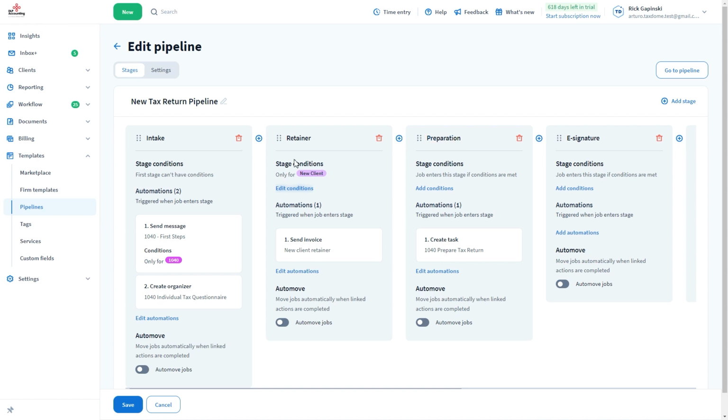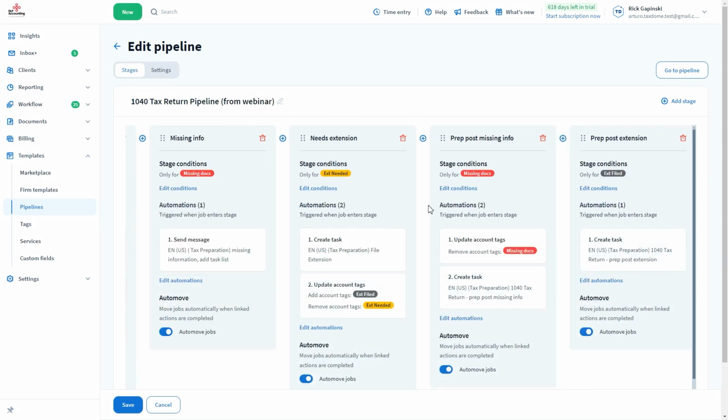Here, we added the new client tag for the retainer stage, so all new clients will go into it and they'll have to pay the retainer. Meanwhile, the existing clients, without the new client tag, will skip it. Another example of a stage condition like this would be a stage for clients who need extensions. If the Needs Extension tag is added for the client, the job moves to the Extension Needed stage, and the extension will be prepared for them.